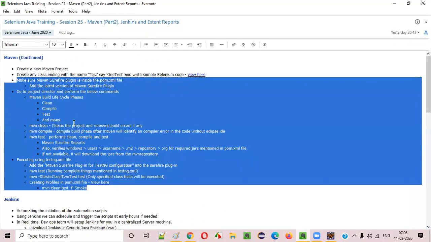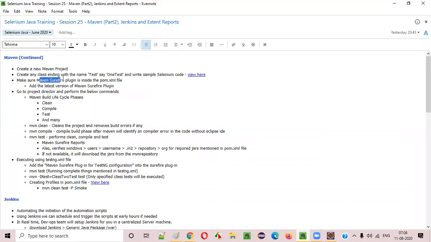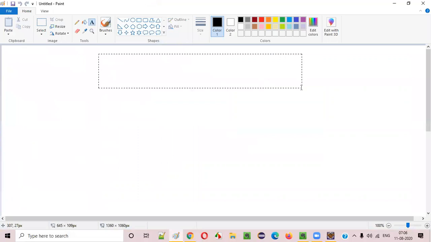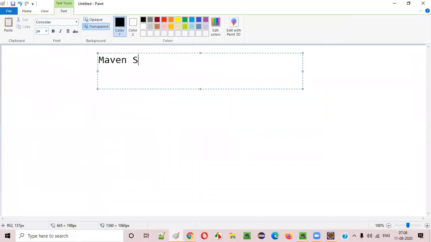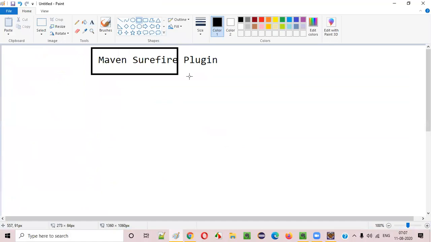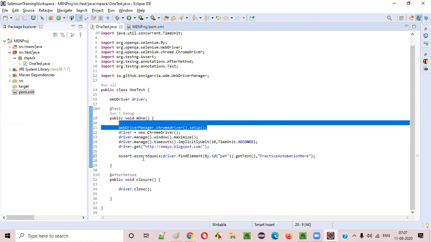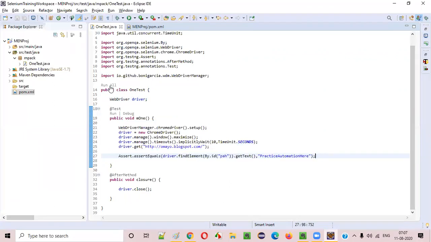The next step is we have to make sure the Maven Surefire plugin is inside the pom.xml file. So what is that Maven Surefire plugin? Let me explain first. There's a plugin known as the Maven Surefire plugin, guys. So if your requirement is to execute your Maven test, okay. Let me remove this ABC, guys. This will fail every time otherwise. Okay, remove this ABC here. This particular test should pass. So I am just removing ABC for now.